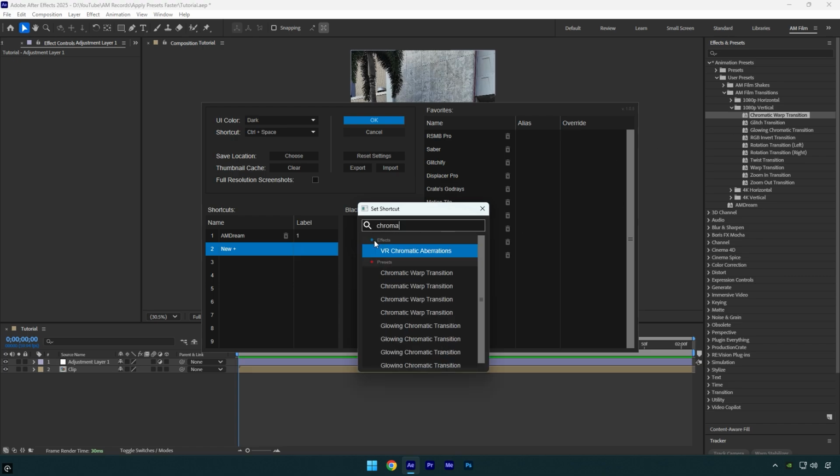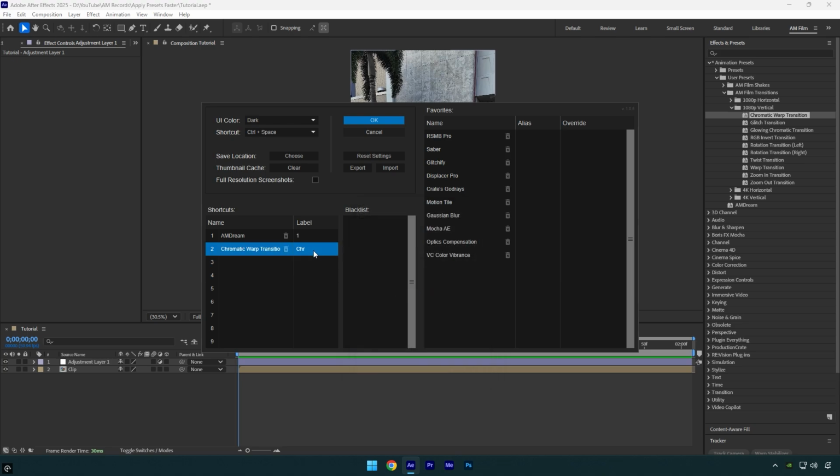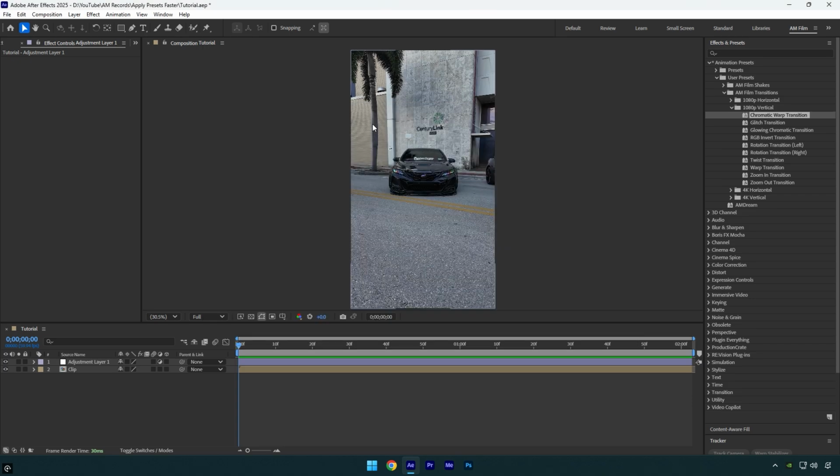Once you found the preset or an effect you want to add, click on that preset and then under a label, you can choose any keyboard shortcuts. I will make it under a number 2 and then hit OK. Let's click OK here as well and check if it works.